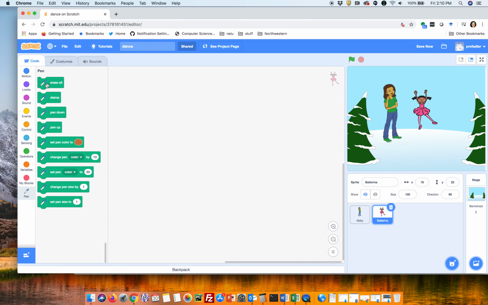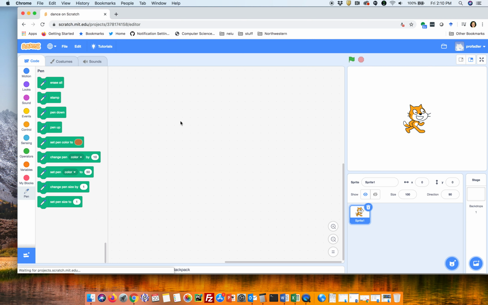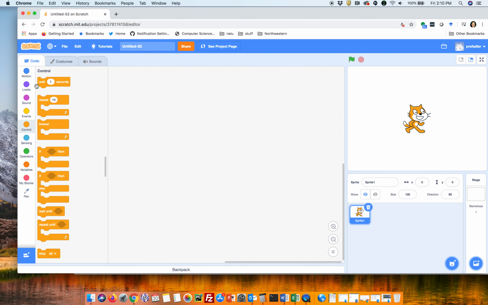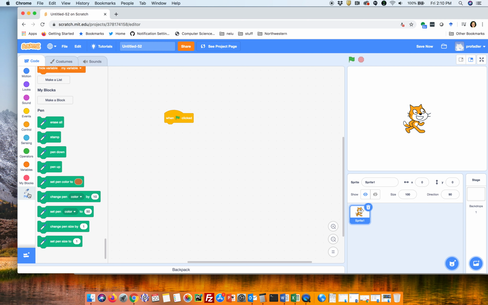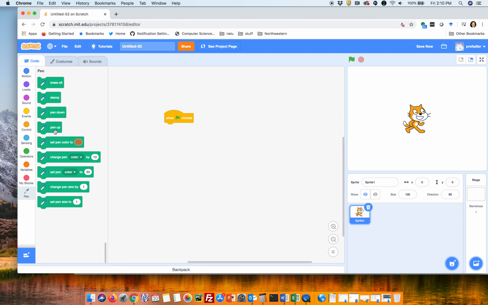Let's say I wanted to draw a square. And this would work. We can do it for a new one. If the ballerina on the snow is confusing you, I'm going to make it empty. All right, so I'm going to have the cat draw something. So when the flag is pressed, let's go back to my event. When the flag is pressed, I'm going to go to my pen and I'm going to set the color. All right, I'll leave it at this brown color.